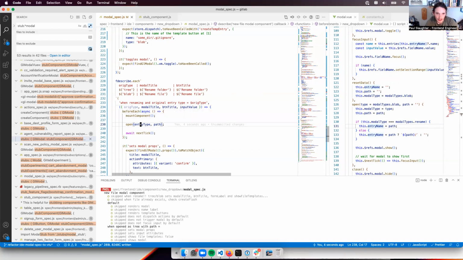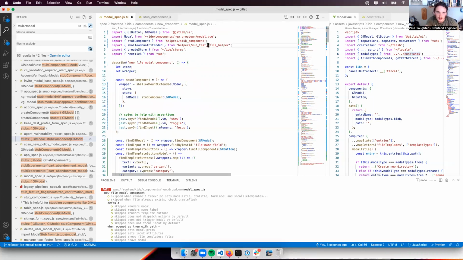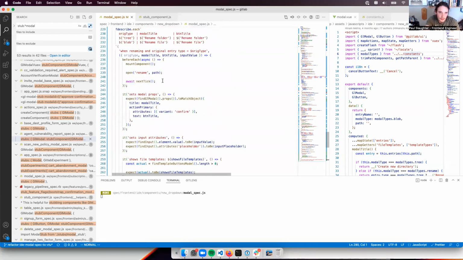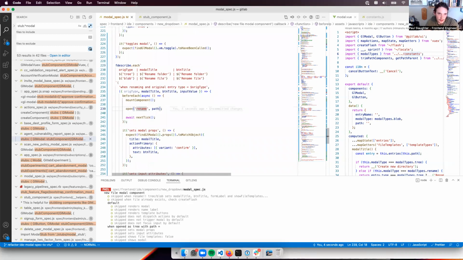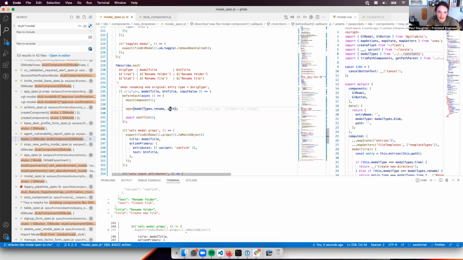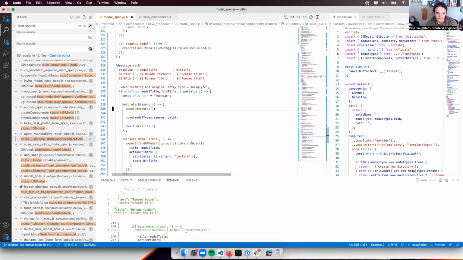Okay, here we go. We haven't been using these constants here, which isn't great. Let's see if we can maybe start using them. So these come from IDE constants. This is going to be modal types rename. Why are you upset? Oh yeah. Yes. We'll just hard code this. Foobar. All right, great.